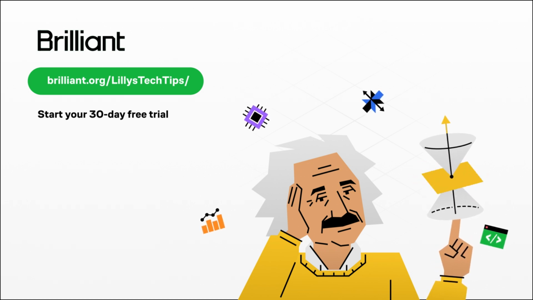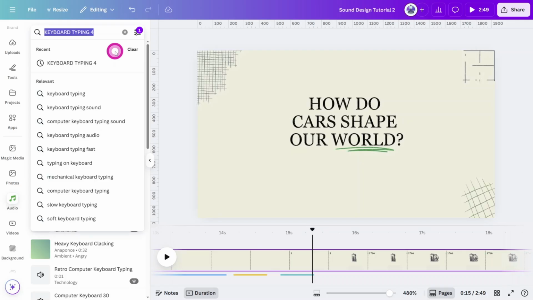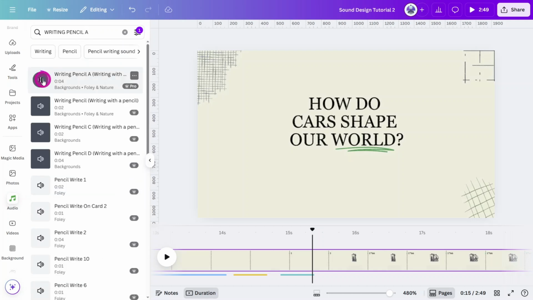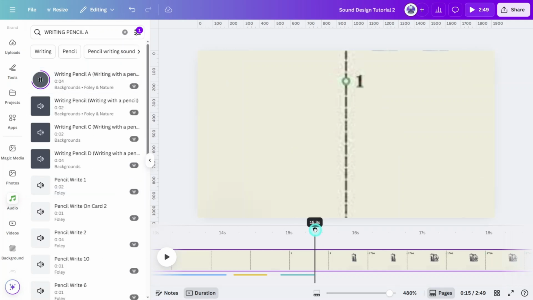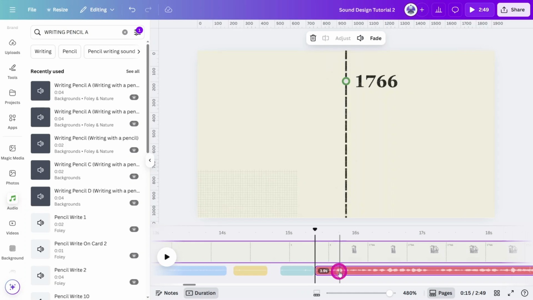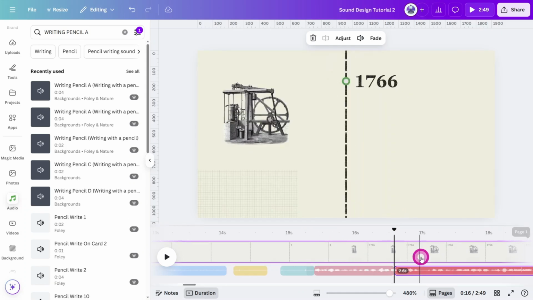Now, back to the tutorial. Next, search for writing pencil A and set it to come in as the sketch animation activates.